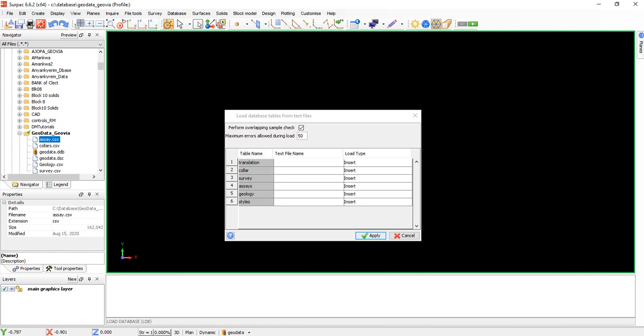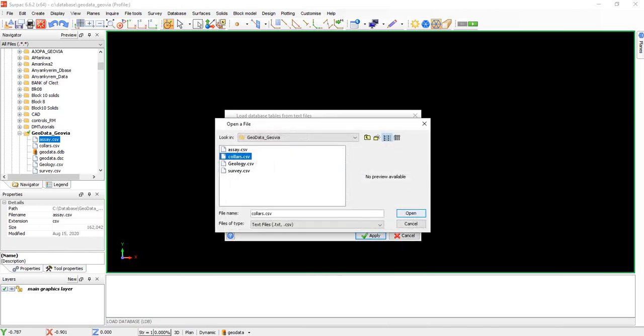Over here, perform overlap sample checks is checked. If you uncheck it, it will not perform. You have to check it to perform. Maximum errors allowed during load is 50. If the errors are more than 50, it will not be loaded for you. So we leave it at 50. Beyond that, it's a no-go area. Collar. Click here. Double click on your collar.